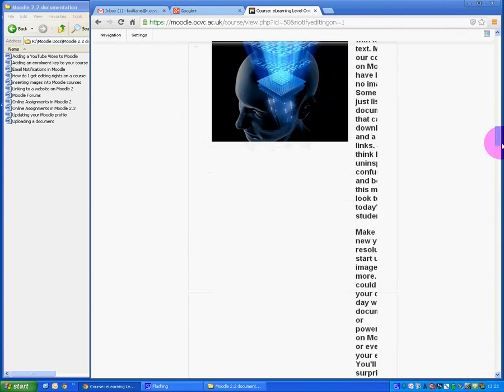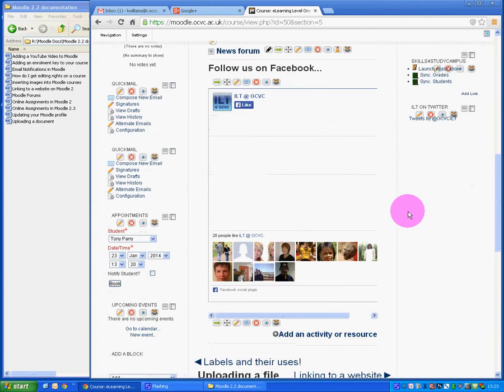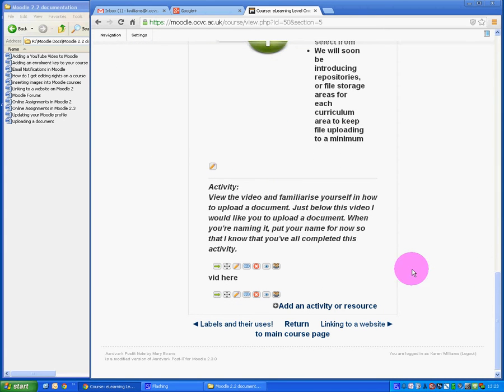And I'm going to come down to uploading a file section. Okay, here we are. The main thing to remember when we're doing it straight into the course page is to make sure you can see this bit here where it says add an activity or resource.